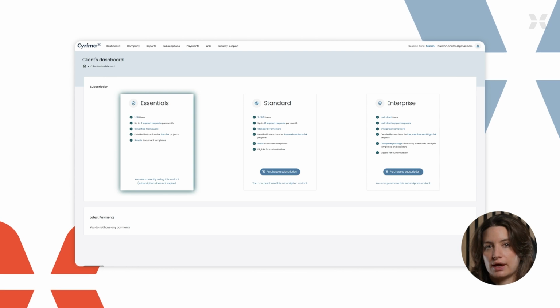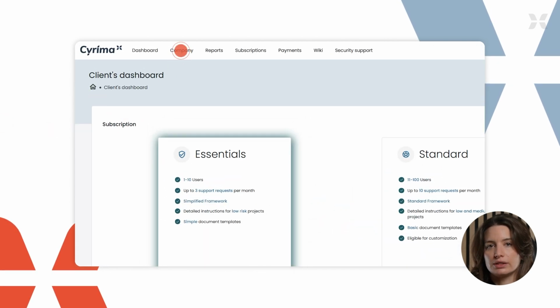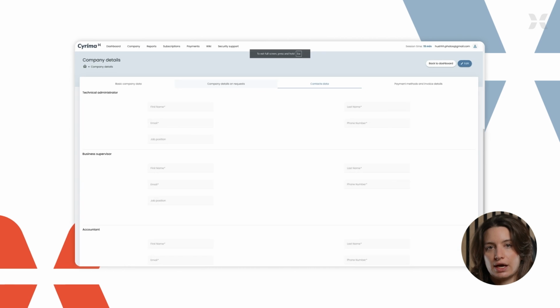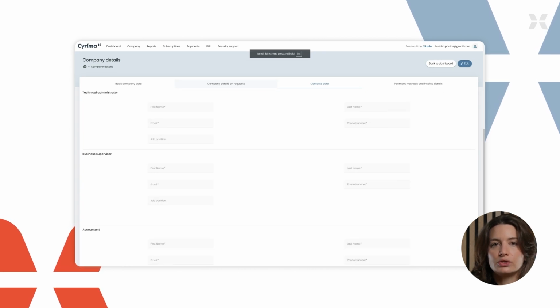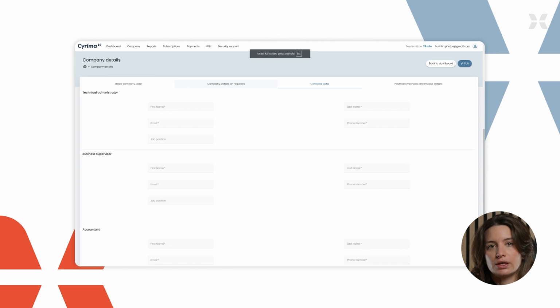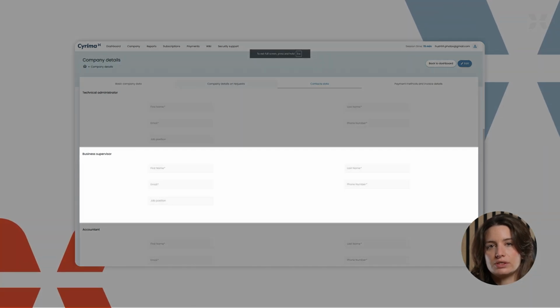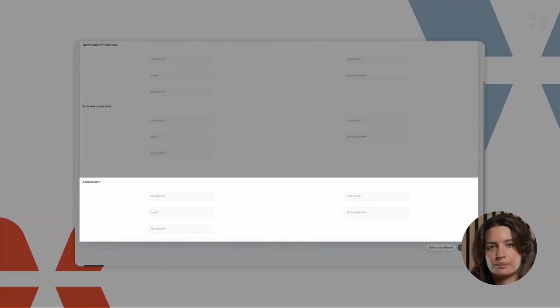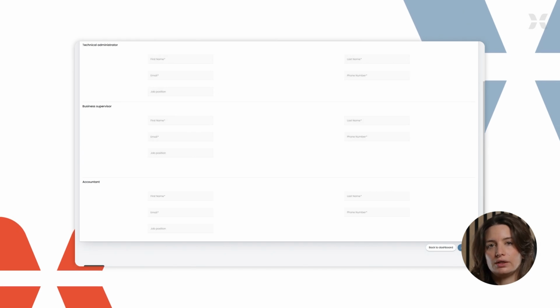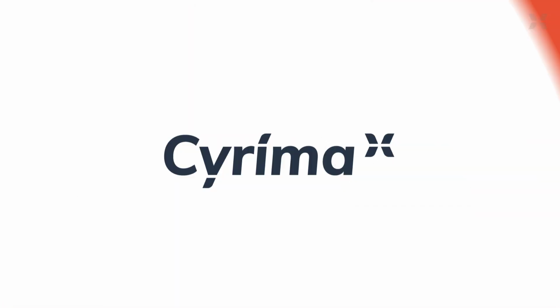Contact details, on the other hand, can be modified in the Client dashboard under the Company section within the Contacts Data tab. Here, you will need to provide the three key contacts mentioned earlier: a technical administrator, a business representative, and an accounting contact. In the following tab, you can edit or add billing information. Contact and billing details can also be entered or updated during each payment process for added flexibility. By mastering these administrative tools, you ensure that your Cyrima setup runs smoothly and adapts to the changing needs of your organization.